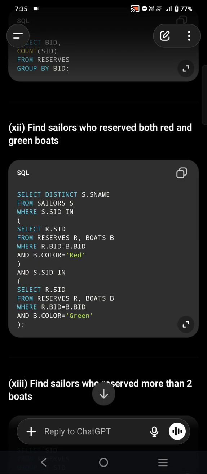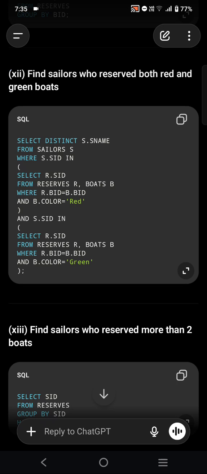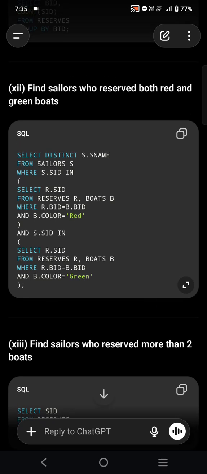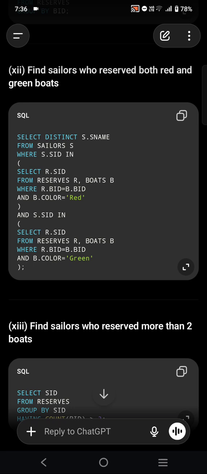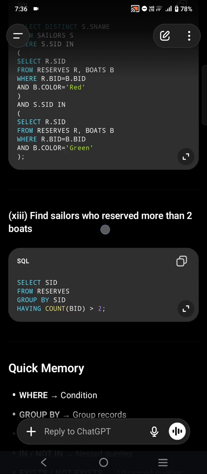Find sailors who reserved both red and green boats. Select distinct S dot S name from sailors S where S dot SID in (select R dot SID from reserves R, boats B where R dot BID is B dot BID and B dot color is red) and S dot SID in (select R dot SID from reserves R and boats B where R dot BID equals B dot BID and B dot color is green).